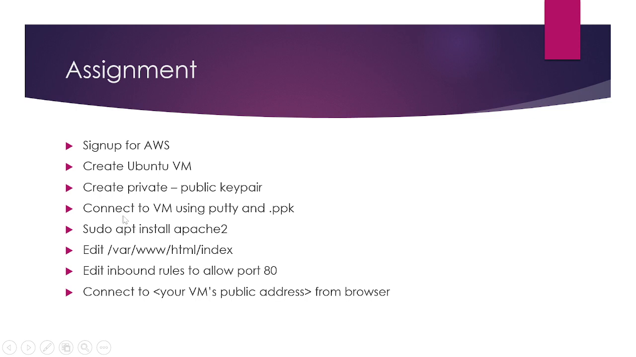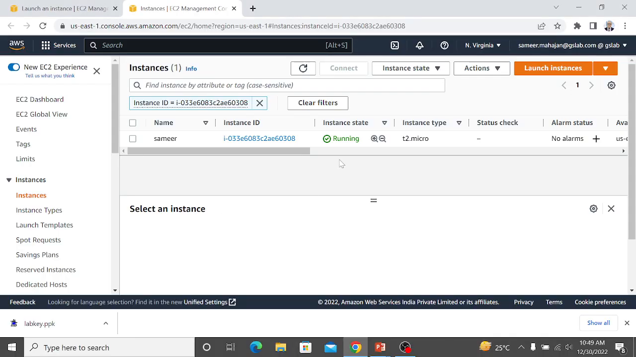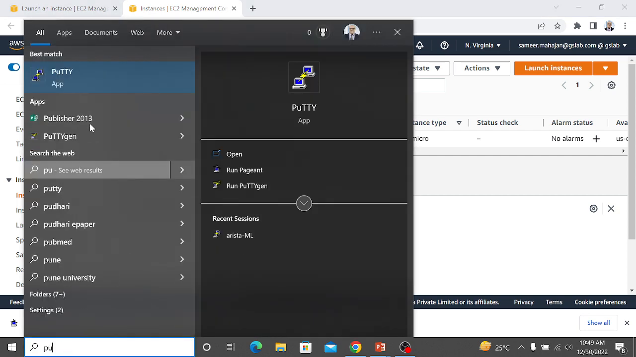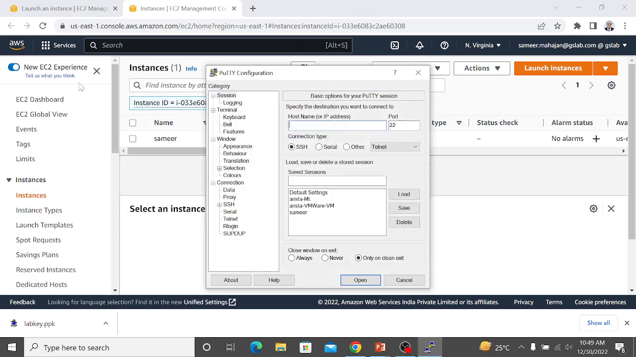Now the next step is we are going to connect to the VM using this PPK, and since I'm on a Windows machine, I'll use the putty software. Okay, so now this is already running, so we should be able to connect. So let me open my putty software, right? So I go to putty, right?